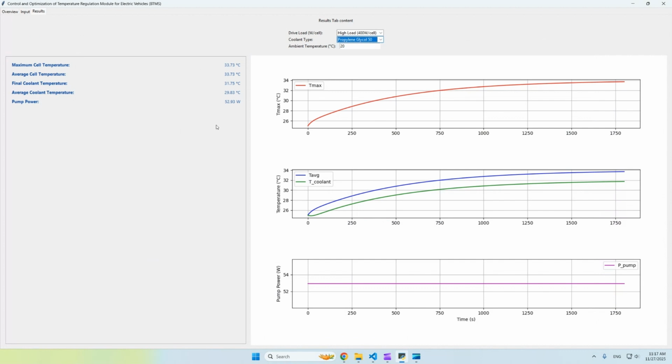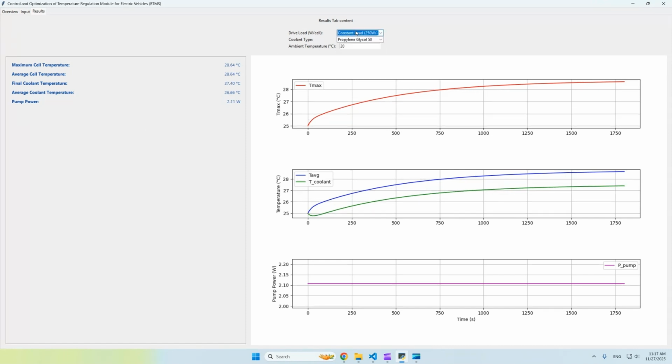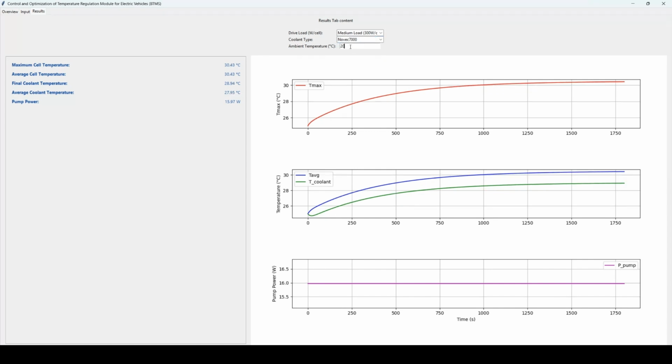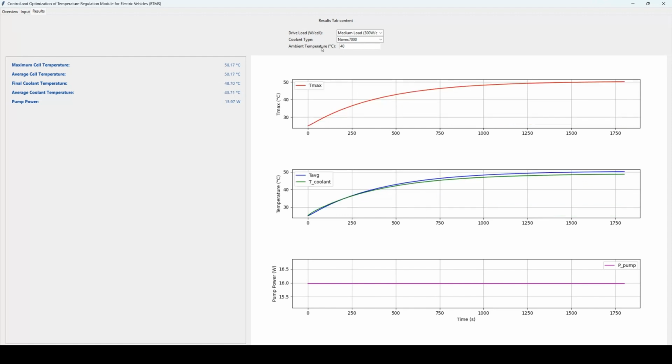In the results tab, you can see the outputs of our calculations, and you can see the maximum temperature of the cell, the average temperature, the coolant temperature, and the pump power as well. And as the drive load changes, you can see the pump power increases and decreases dramatically to cool off the coolant to a certain temperature range. And you can see as the coolant type changes, there are slight increases and decreases in the temperature. And you can see that the ambient temperature has great impact in where the coolant temperature settles as the time goes to infinity.